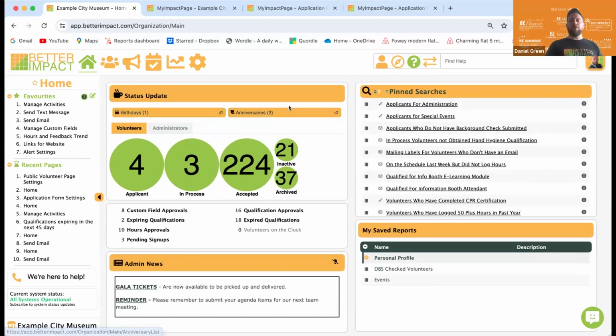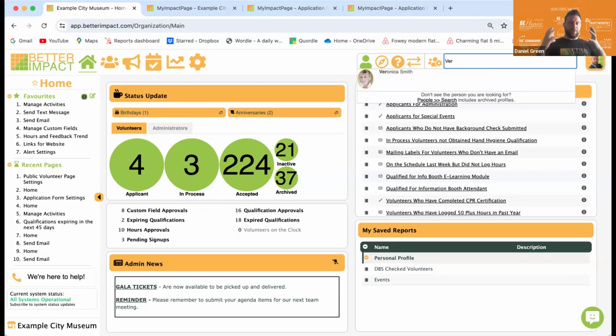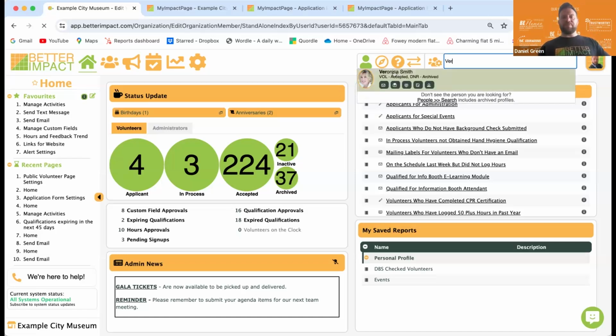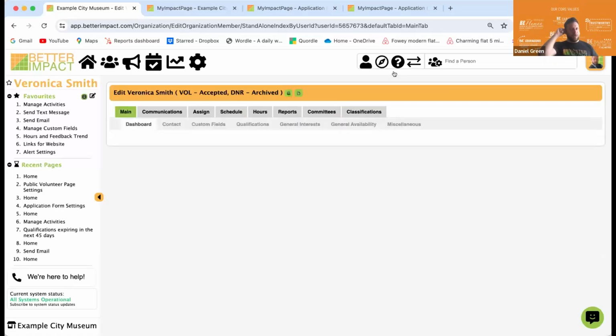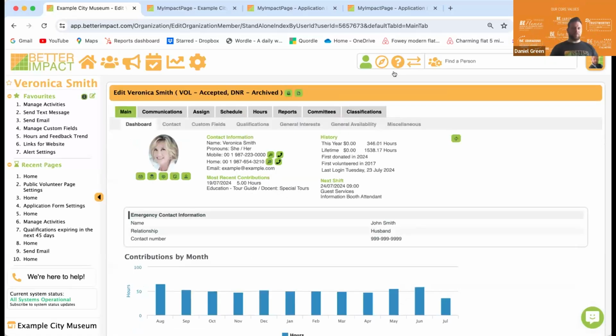So brilliant. What I'm going to show you now is the volunteer profile. So in the top right here, I'm just going to click on this little person image. And then in this search bar on the top right, I'm just going to type in Veronica. She's our demo volunteer. As soon as you start typing the name, the system will start to match that straight away for you. So you've got to put in the full name all the time. So Veronica Smith, click on her, and it takes me to her profile.